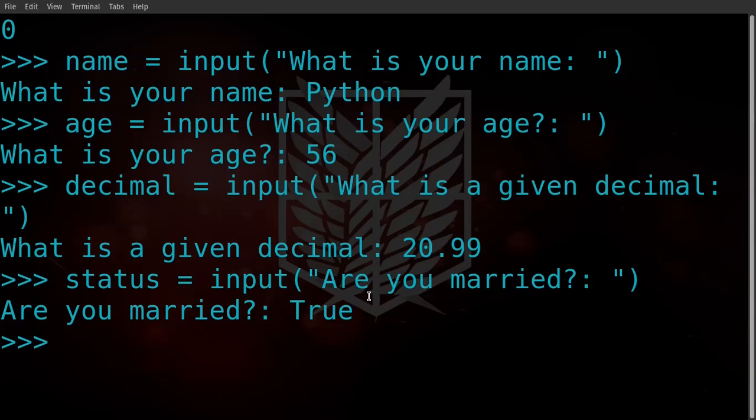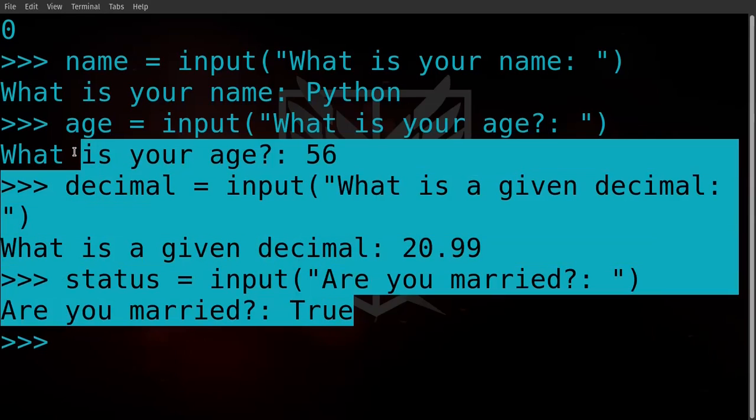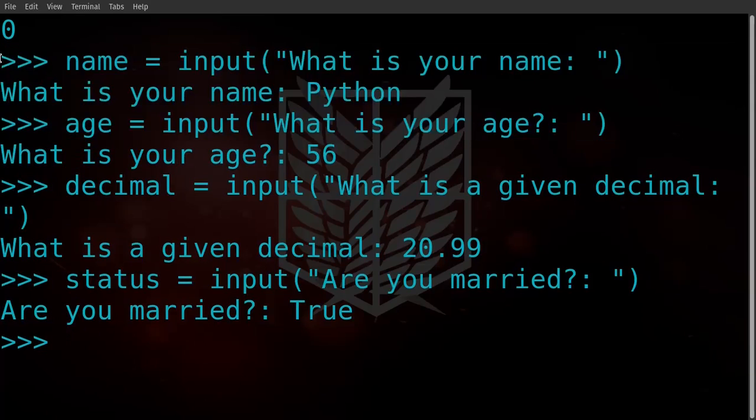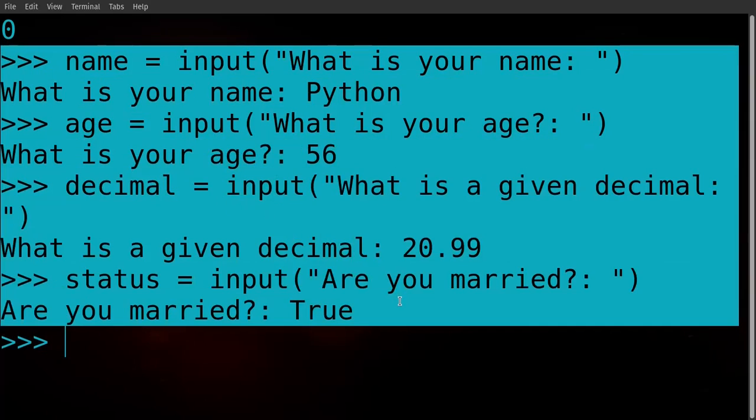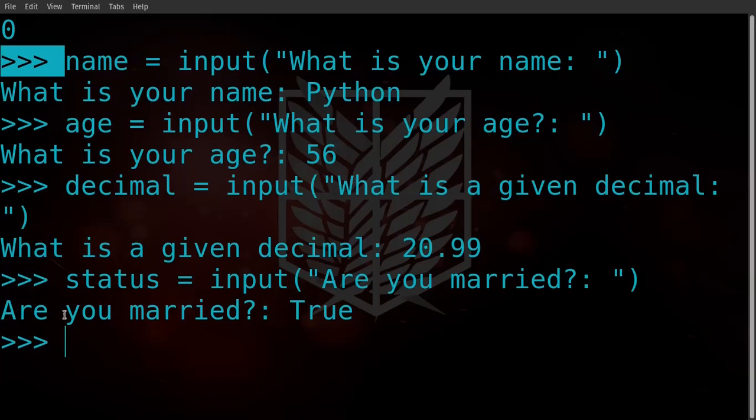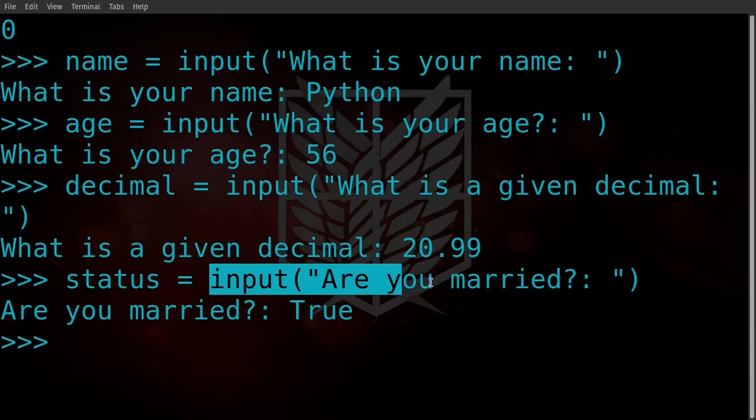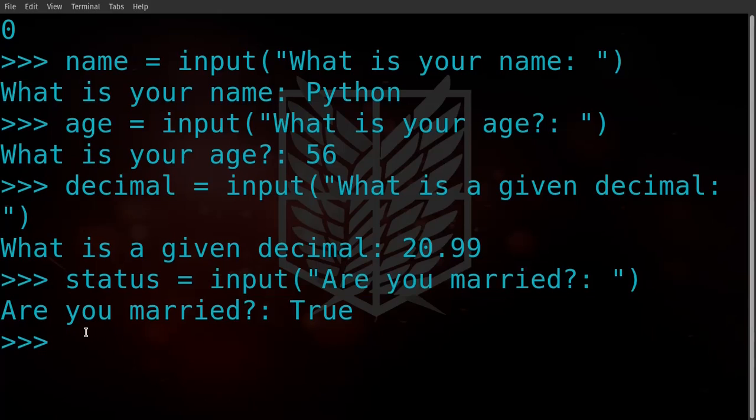Cool. This is what you have, right? These are all the variables you've declared. Right now, what we want to do is check the type of these variables. We used only input, right? So let's clear our system.